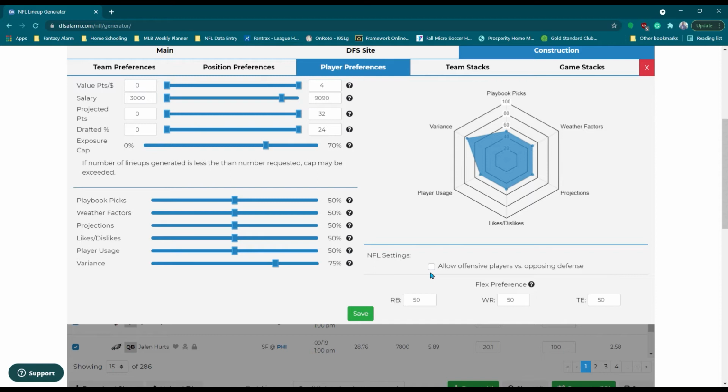Because if your offense is putting up a lot of points, then the defense is not getting points. So you're going to want it defaulted off generally. But to be contrarian, you can click it. You can click it on.